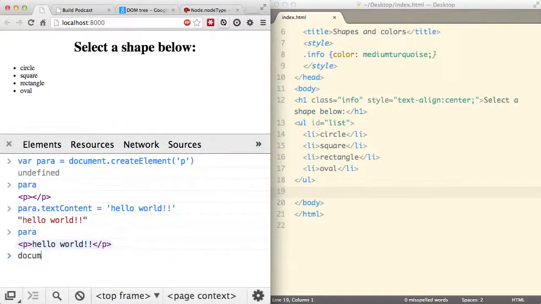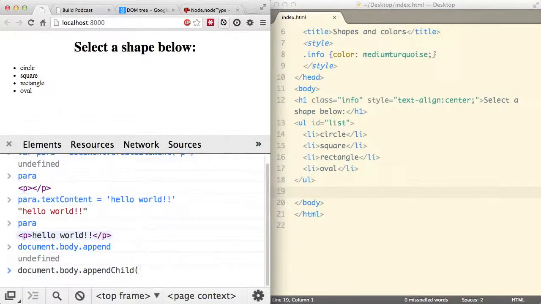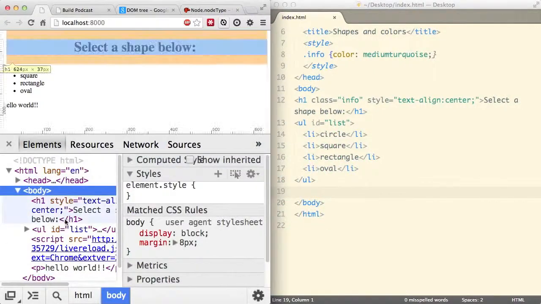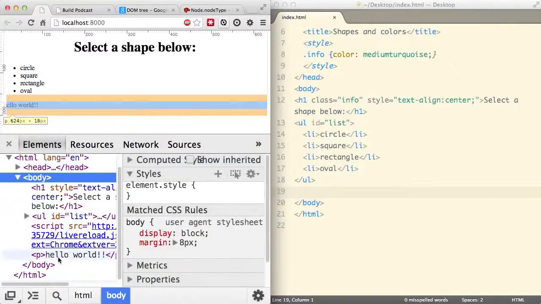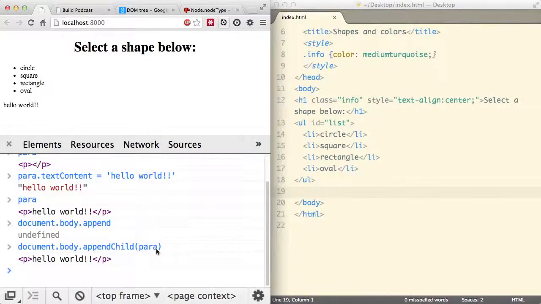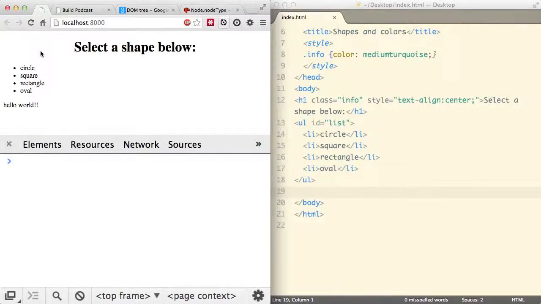So in order to attach it, we'll do document.body because we want to attach it to the body. And then we will do appendChild, and inside the brackets we will pass in para. Hello world is attached to the body. Of course, as you see, the original document is not changed, but if we go to the elements tab and we scroll down, there you go, the p tag is attached right at the end. It is even after the live reload script. So that was how we can attach it, or rather append it, and it will come up as the very last child.